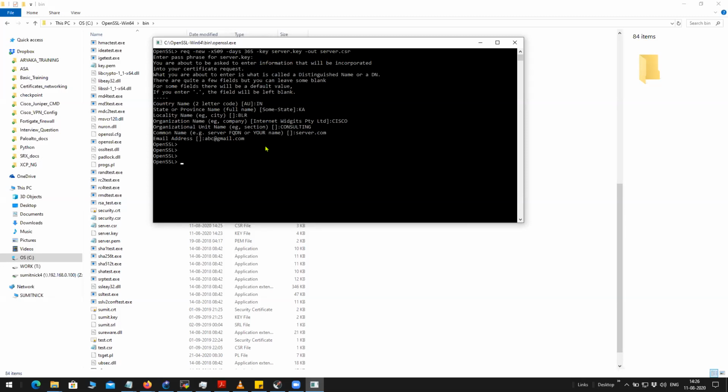So the same way, your in is going to be the CSR, which is server.csr. Okay, your CA is going to be CA.crt, the one that you generated in the very first step. Your CA key is going to be CA.key.